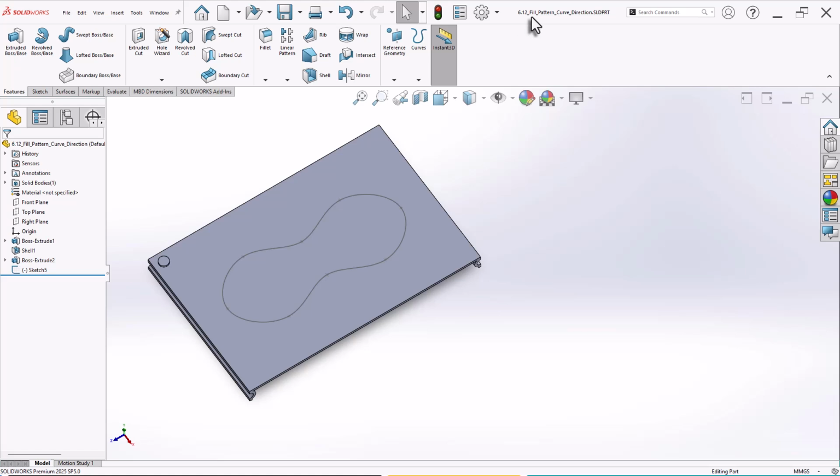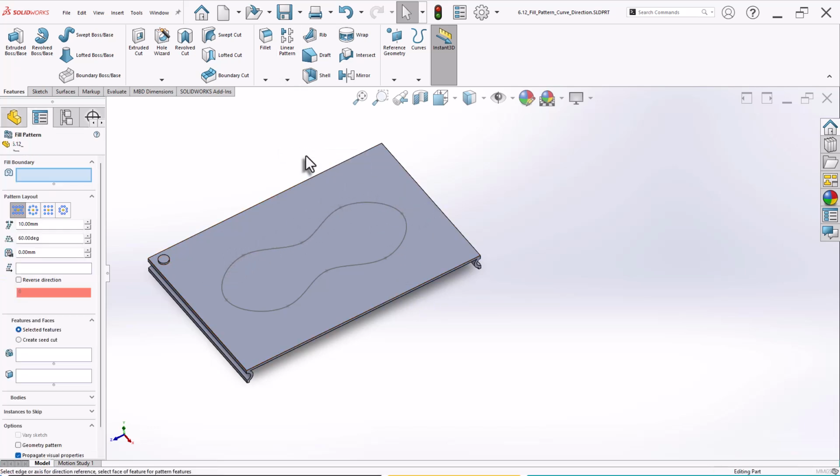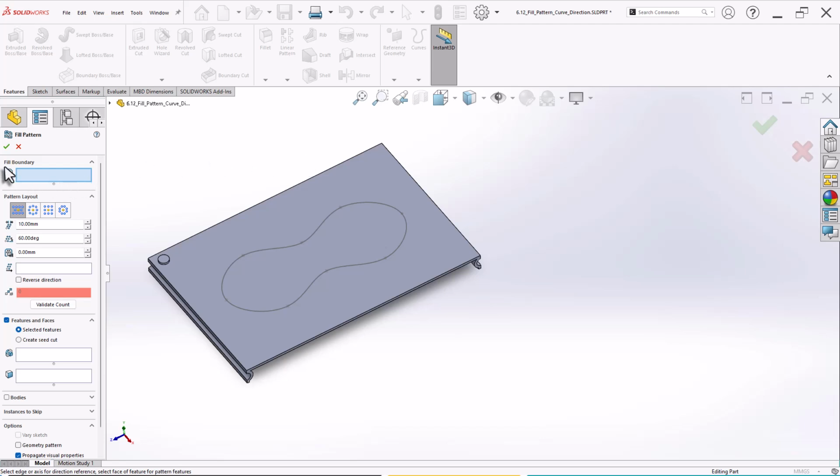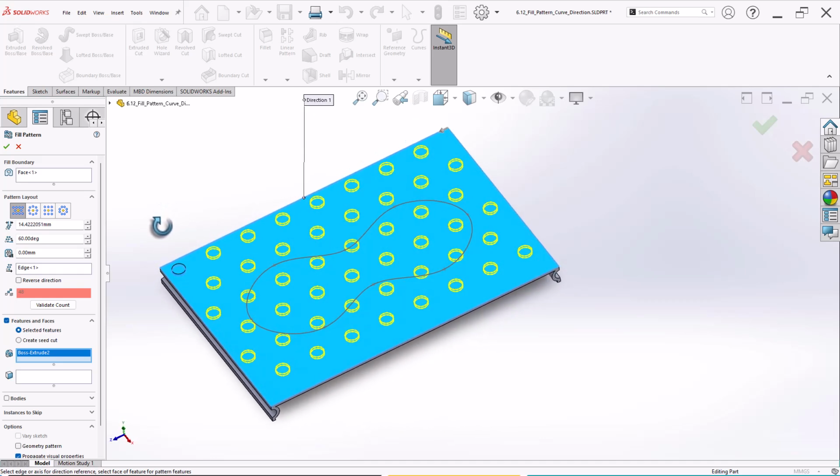Now open the file 6.12 fill pattern curve underscore directions. Here I have a small circular feature which I want to pattern using fill pattern options on the top surface. So go ahead and select the fill pattern. Now under the fill boundary selection box, I will choose this top surface instead of this curve. So let's select this top surface. Switch to the feature selection box and select this. Now look, SolidWorks has started filling the pattern.